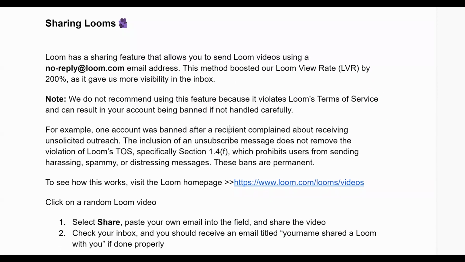Now, sharing Looms. Loom has a sharing feature that allows you to send Loom videos using a no-reply at loom.com email address. This method boosted Charlie Morgan's Loom view rate by 200% as it gave them more visibility in the inbox. So we do not recommend using this feature because it violates Loom's terms of service and can result in your account being banned if not handled carefully.